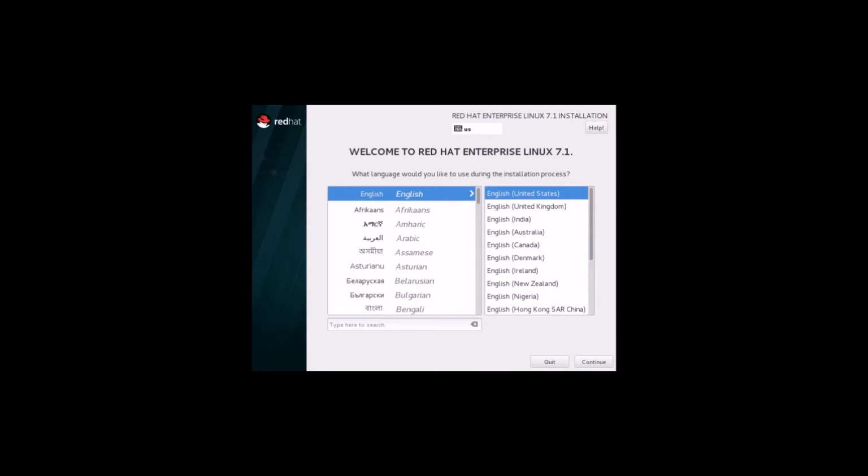So now we are on the first page of RHEL version 7.1. Now you should click on English. If you are from a different location, you need to select the language related to your native one. Just click on this one. First I am selecting English and then click on continue.